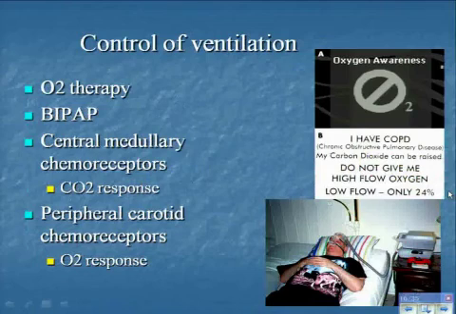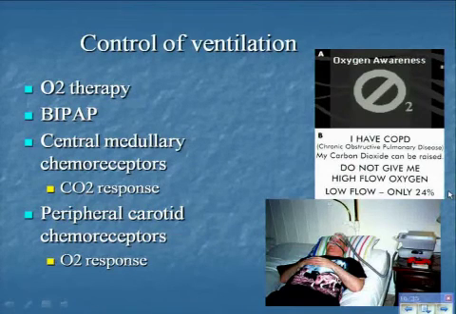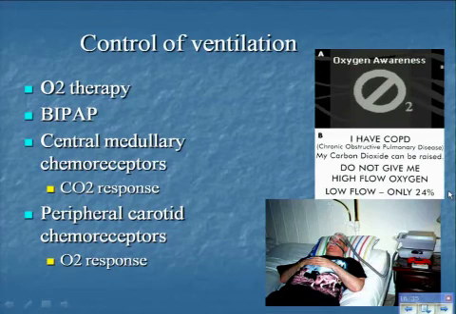The other thing that you've got to watch for is control of ventilation. Some of these people become O2 dependent, okay, especially the blue bloaters. Sometimes BiPAP or CPAP can be used to help keep these people from going into severe hypercarbia and hypoxemia in the middle of the night. But really their central chemoreceptors or CO2 response is significantly diminished, and the peripheral carotid chemoreceptors become the primary agents of breathing. So if you give these people too much oxygen, you can induce them to stop breathing.